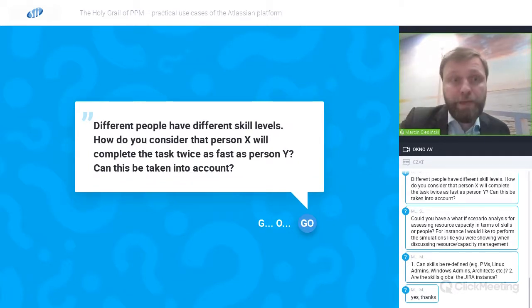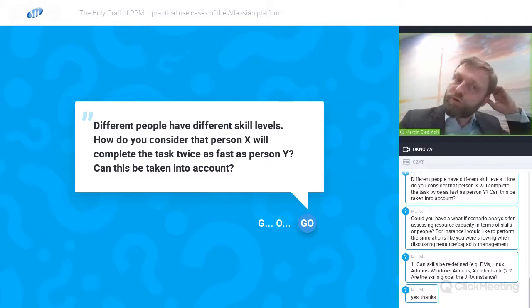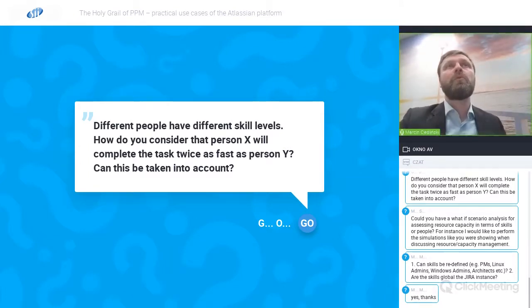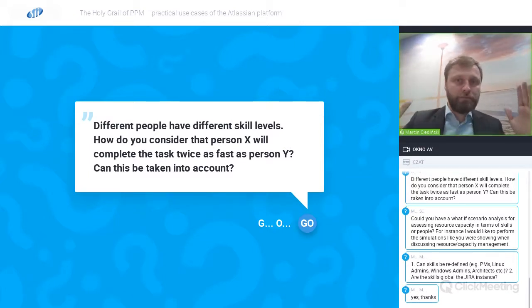Okay, Grzegorz, different people have different skill levels. How do you consider that person X will complete the task twice as fast as person Y? Can this be taken into account? Usually what we do is we identify only the different skills. We don't differentiate on the skill level. So if I identify a skill of a developer, and then if I assign a specific activity to a specific person, then I can say I'm going to do it in less time or more time.